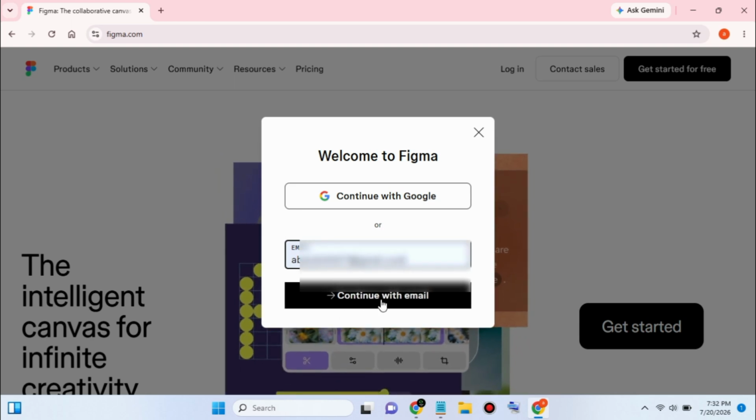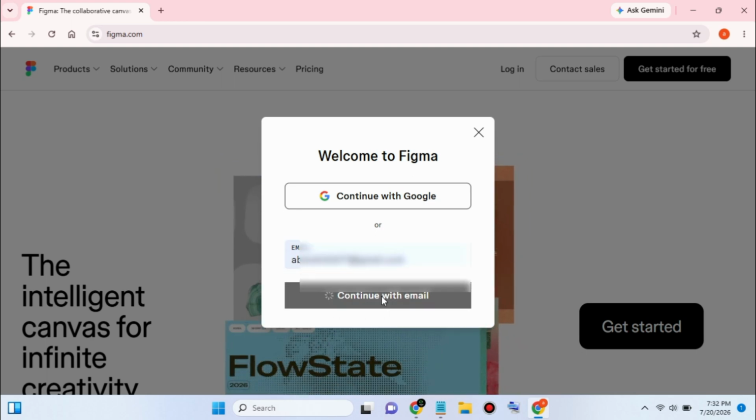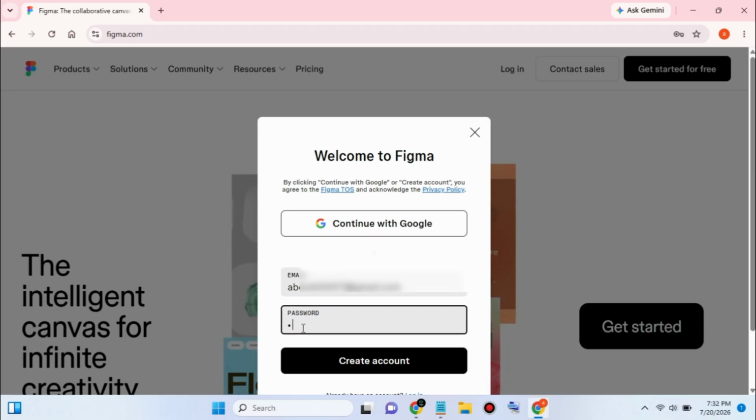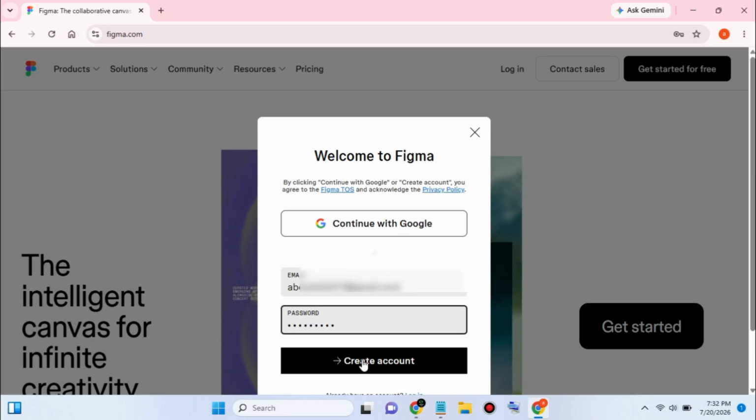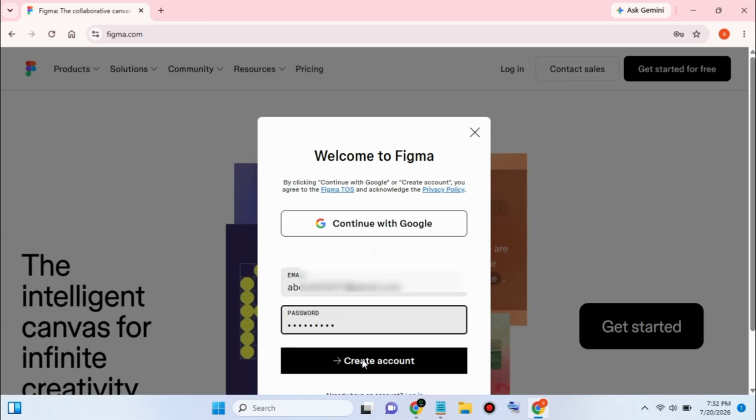Now enter your email address and create a secure password. Alternatively, you can sign up using your Google account if that option is available. Using a strong password helps keep your account secure.